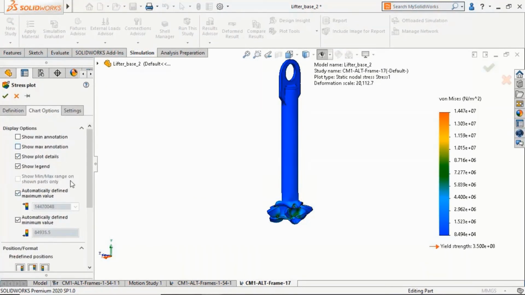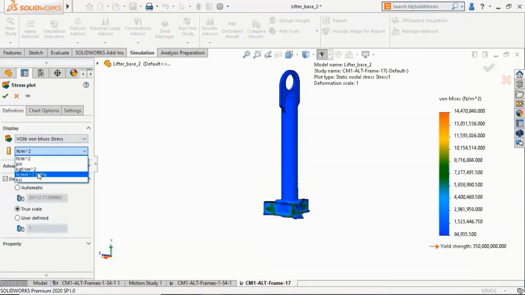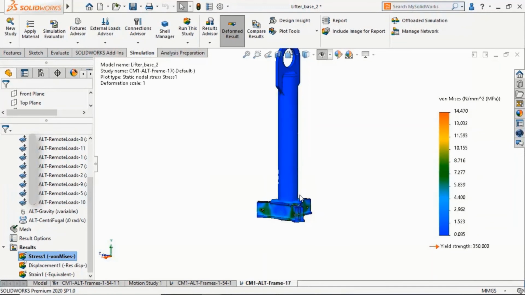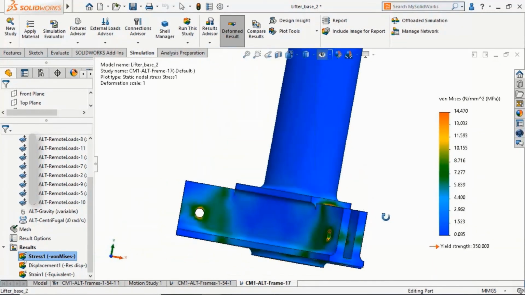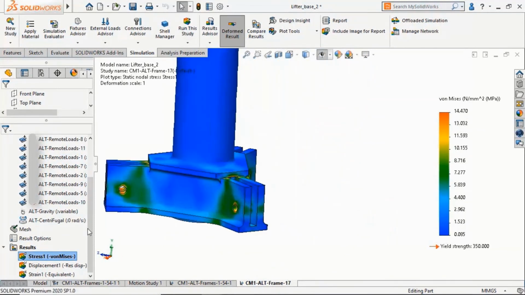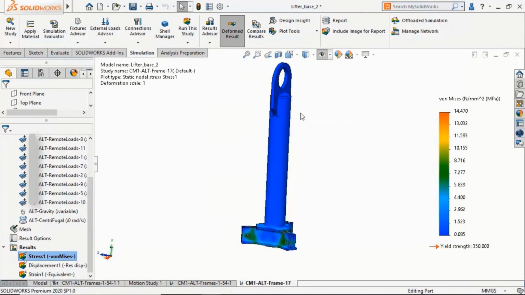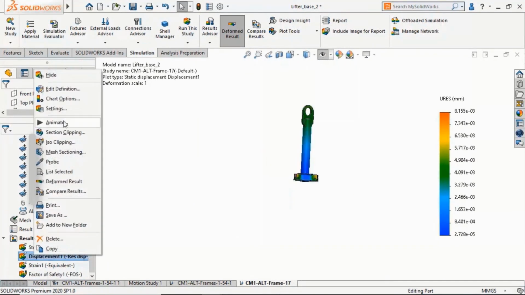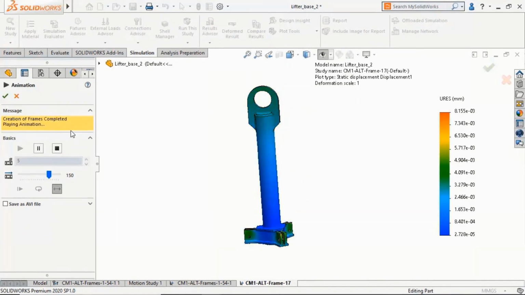So now I know the maximum stress happens in the 17th frame, and now I'm studying the 17th frame statically. So I know where the maximum stress is, where the stress concentration is, and I know this design is safe because it's below the yield point. Also, I can animate the deformation if I would like to see some more data.